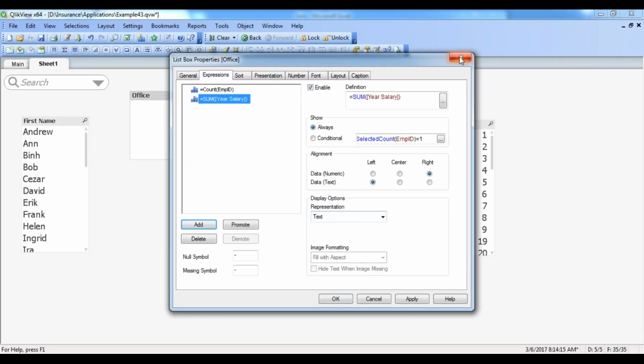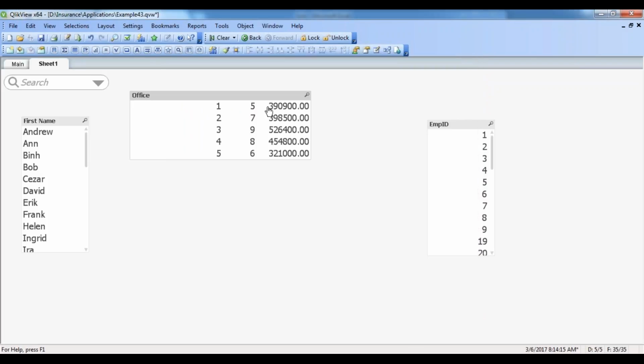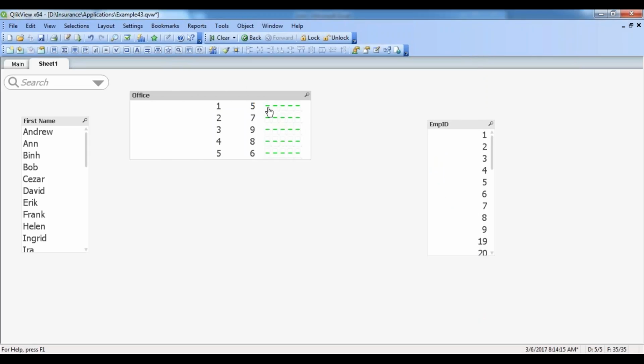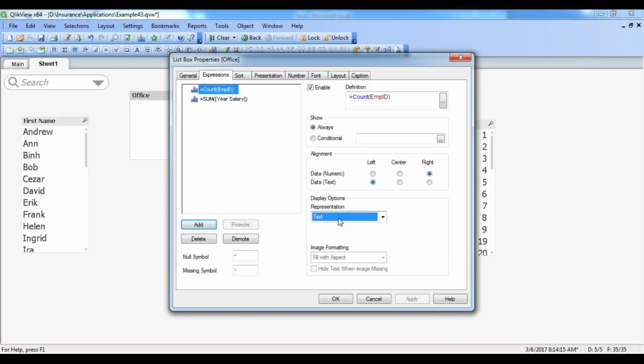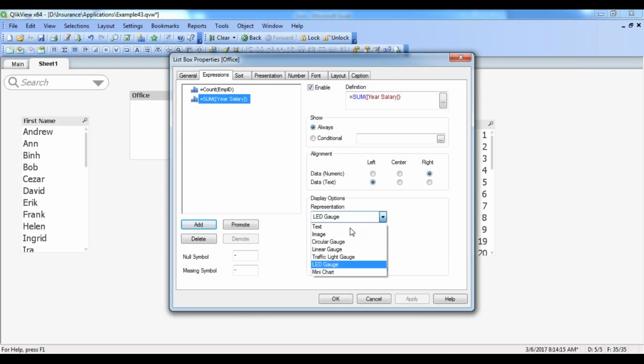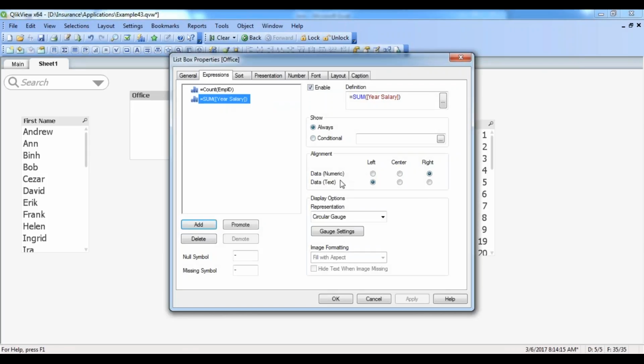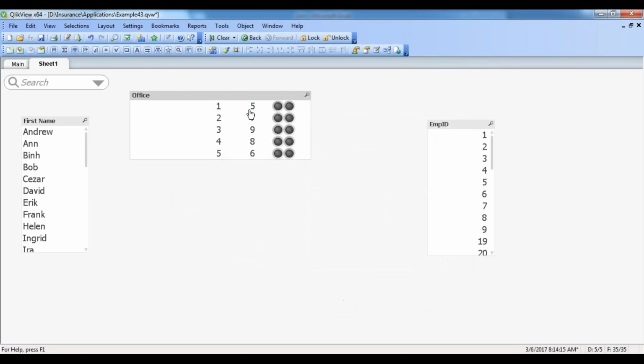Representation means, right now this is the value. So I will again make it always instead of condition. If I want to show some graphical representation for these expression values, you can change to graphical representation. The current representation is text. If you want to show in some LED cards, this is the LED card representation. It will show in graphical format. If you want to show in another format, select this expression like linear cards, circular cards. So these kinds of images you can show instead of those values. This is how we use this option.